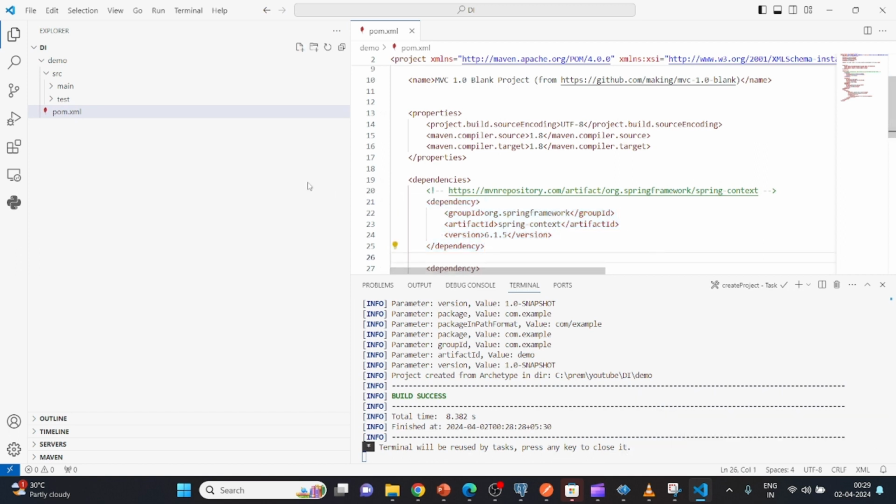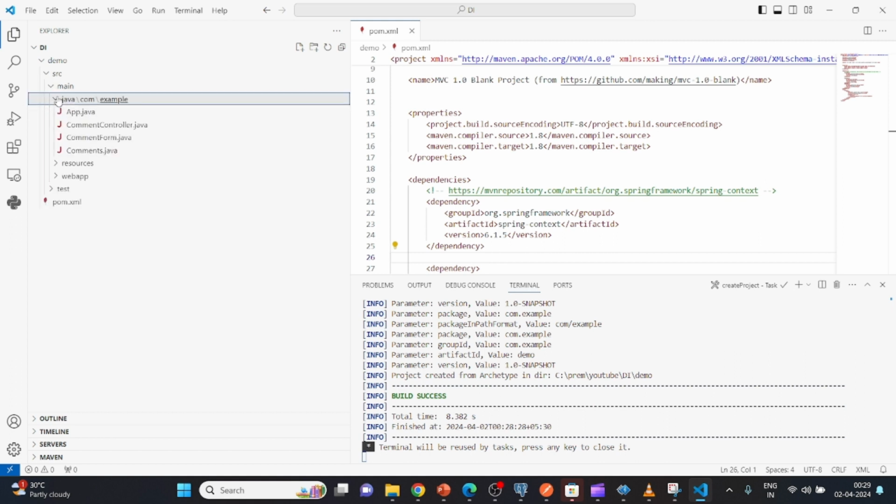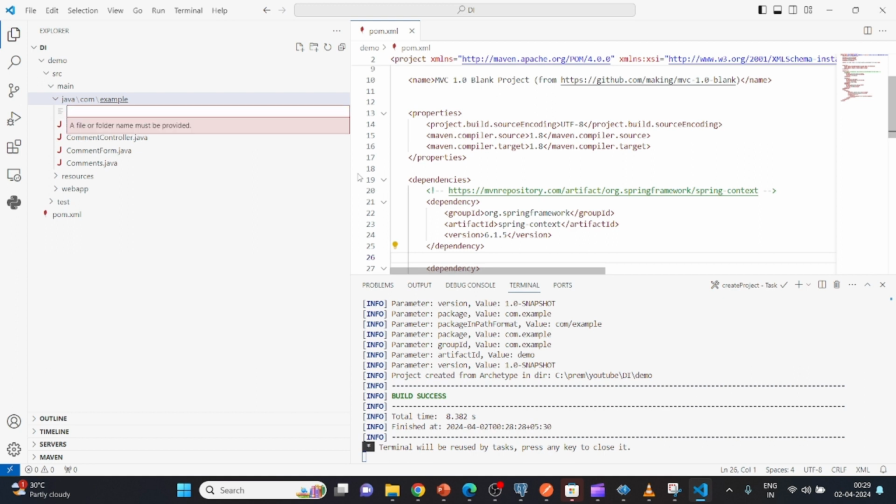Once it is added, let's write a simple example. First, what we will do, we'll create an object. We are trying to create a restaurant, right? So let's create a restaurant only. Restaurant.java.